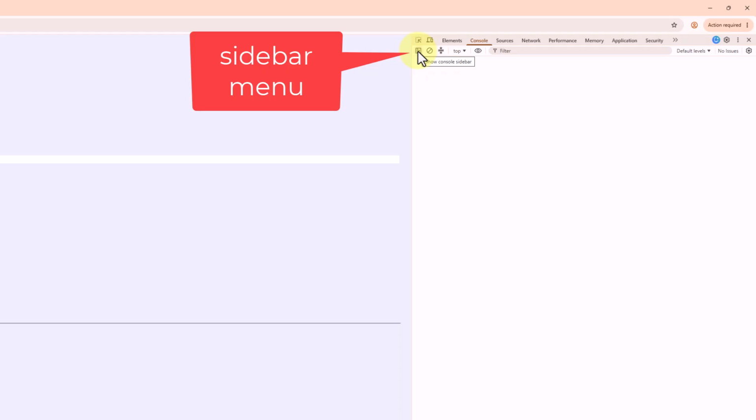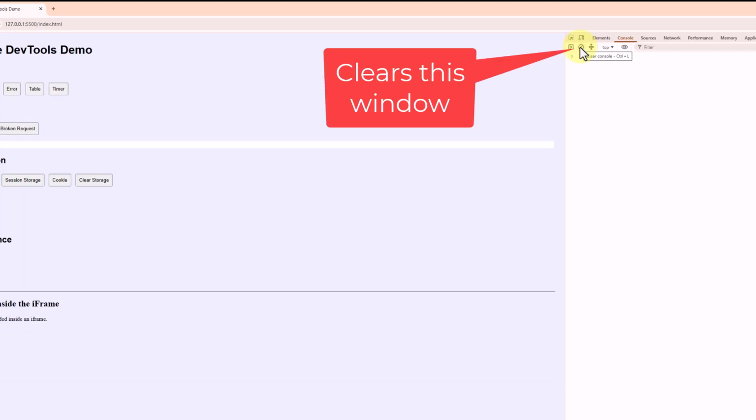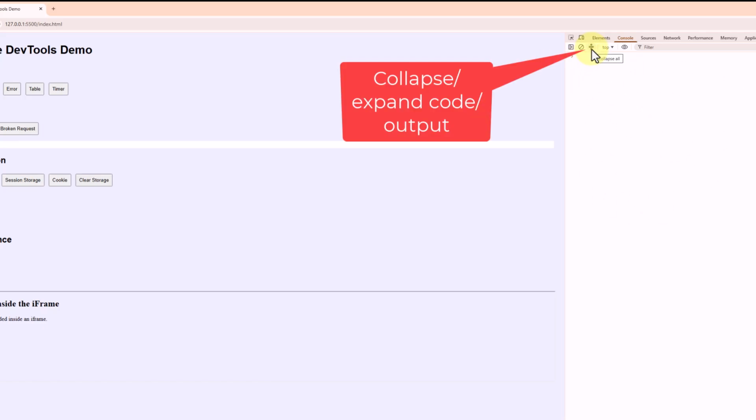Let's take a look at the console page itself. From the left here, we have some buttons. Along here, we have a filter as well. So this button here is the Show Console sidebar button. We have the Clear Console button here. So if we have code in here, we can clear this whole window here. We can expand or collapse the code inside this window with this button.